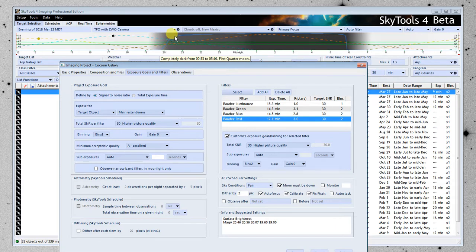But it goes up and it stays pretty high until the moon goes down, and then it gets as high as possible. So that tells us that on this night of the year, at between 1 and 2 a.m., it's as best as it's going to get. So that's what SkyTools does with its imaging quality, which is this blue line here. Now, that relates to this minimum acceptable quality selection.